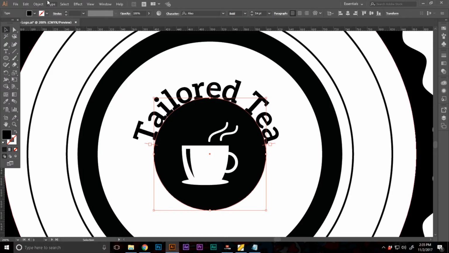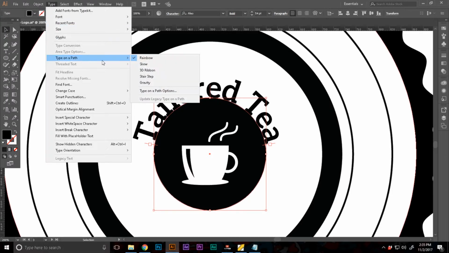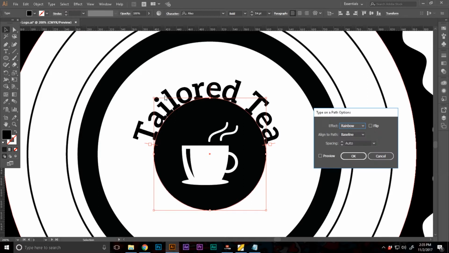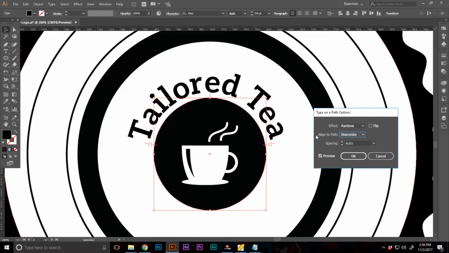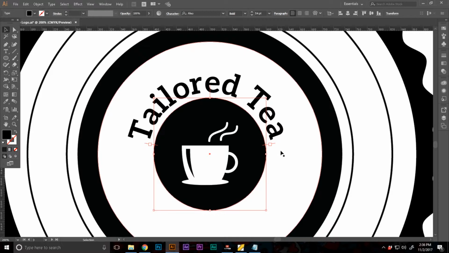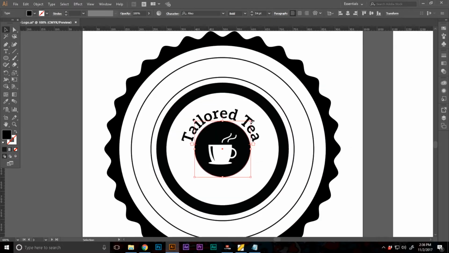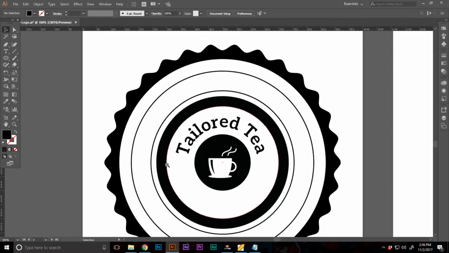So now let's go to type on path, and type on path options, and let's hit the preview mode, and let's go to align to path. I'm gonna set to descender, so we have a little bit of something like this. I'm going to increase the circle while doing Shift and Alt, so we have text something in the middle.